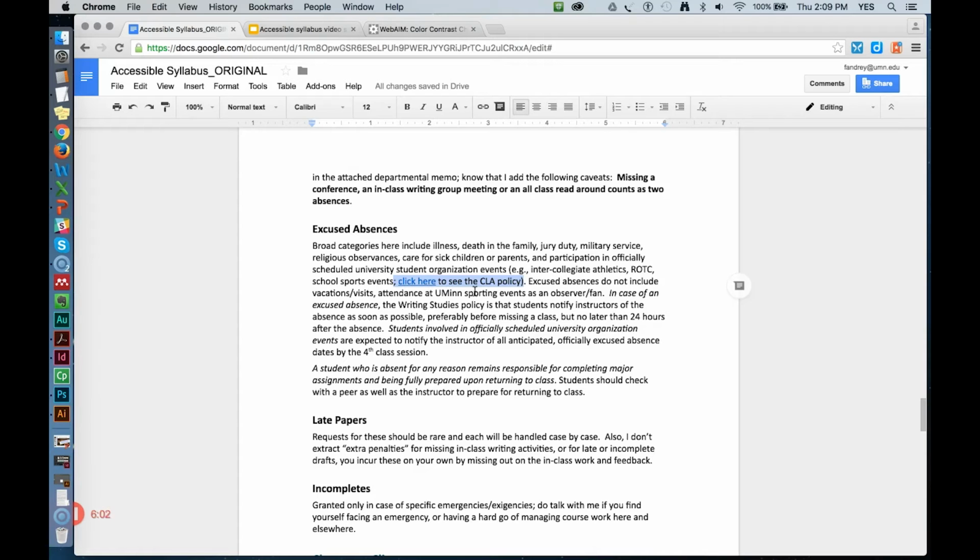I'm going to improve this link by clicking the Change button on the hyperlink dialog box. Now I have 2 options. I can change the text of the hyperlink or the link itself. I'll change the text of the link to "CLA policy on excused absences" and click the Apply button. Just need to alter the original sentence slightly to make it make more sense, and I'm done. Now it's really clear what information the student will find when they follow this link.